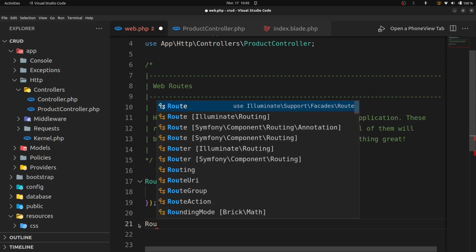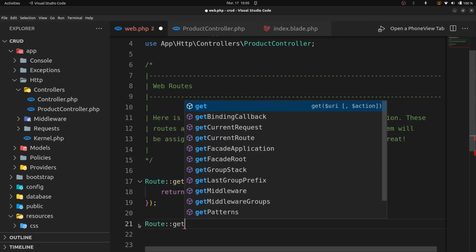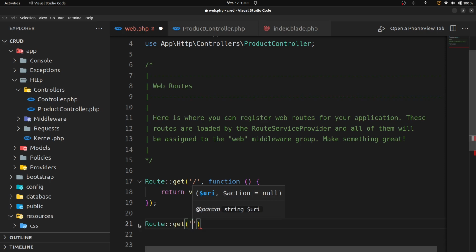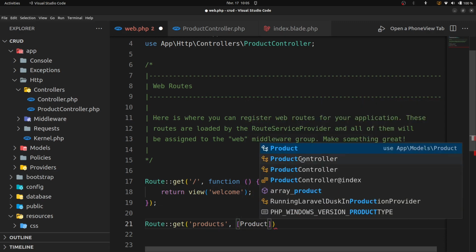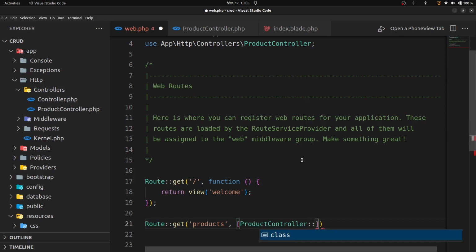Route::get products, ProductController, index. To use these product routes, we are going to call the index function which is in the ProductController.